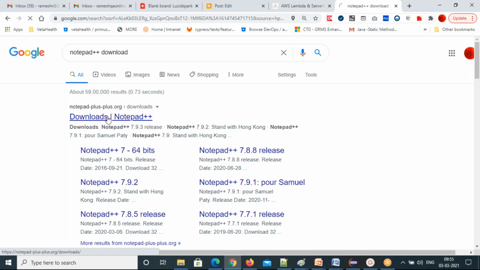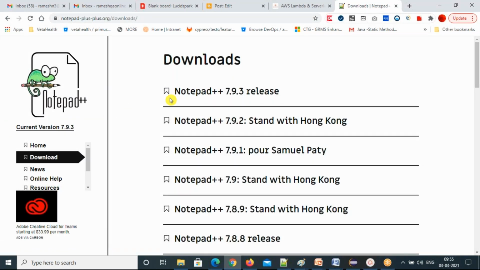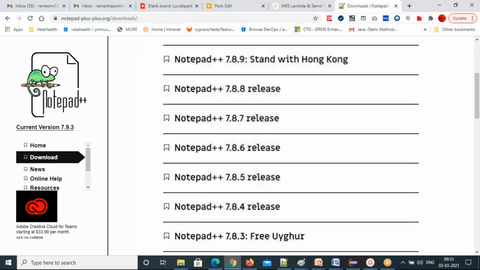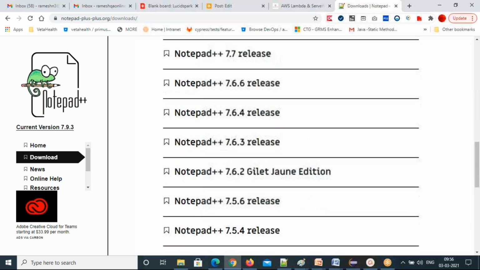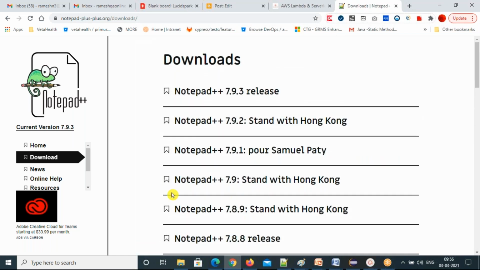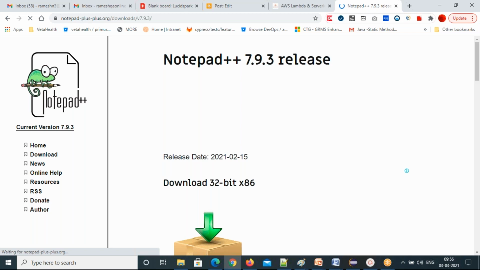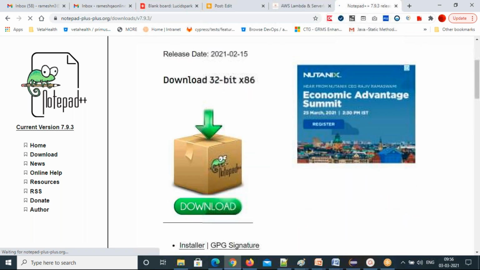Okay. Yeah, first link. Then it says downloads. Then it has so many Notepad++ versions, like 7.9.3. So many you have, right? We can choose one of them, not necessary all. You choose the first one. Just click on the 7.9.3 release. Click on this. And then it says start now, right? So then you have a download option.